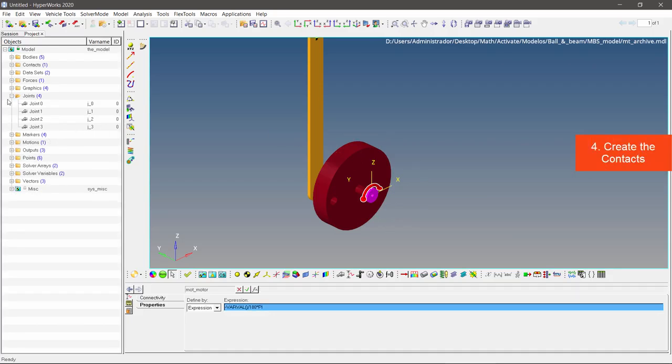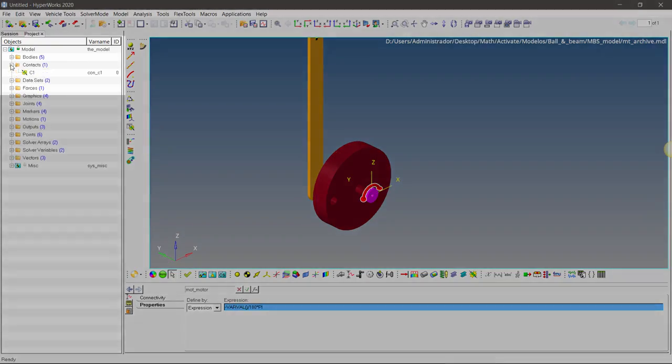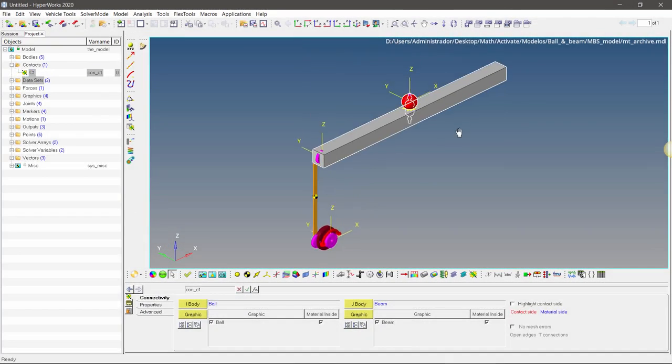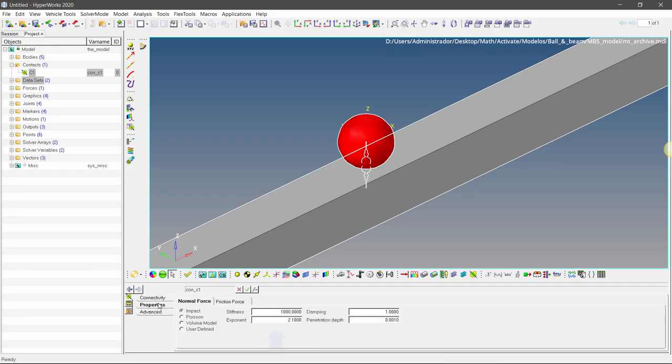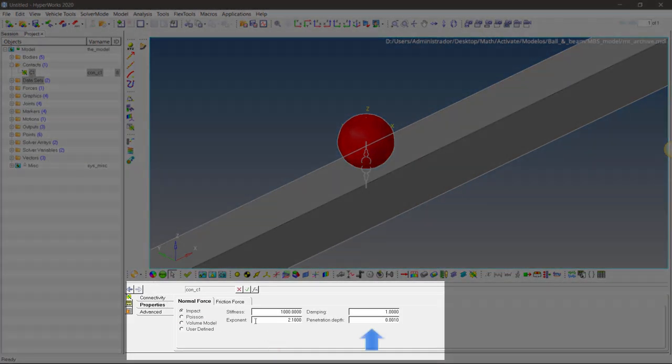Finally, if there is contact between the components, it should be added. And as you can see, there are some parameters that can be changed, such as stiffness, damping, friction, and so on.